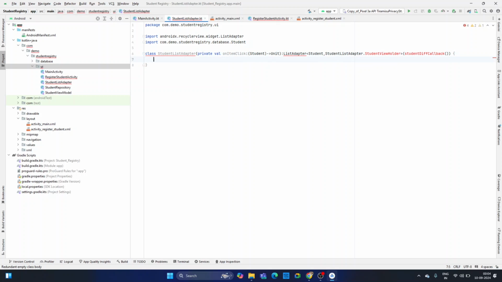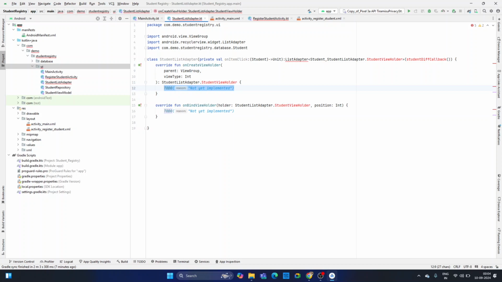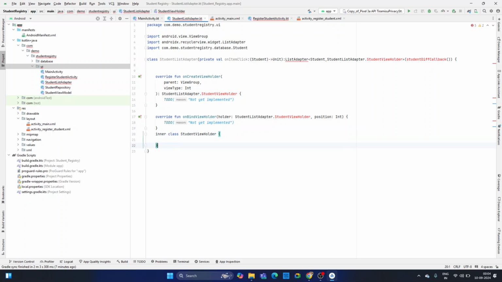Here we have to create this first of all. As you can see, you have to implement all the member functions here, which are onCreateViewHolder and onBindViewHolder, and then click OK. Once it is created, we also have to create an inner class for this view holder. The class name is inner class. This is the basic thing we have to implement here. Control X and we can paste it here.